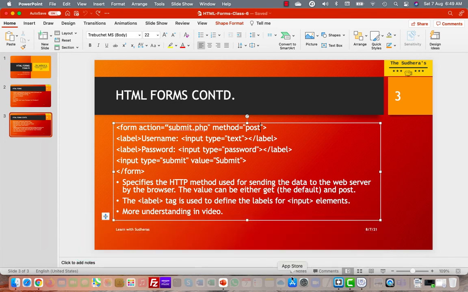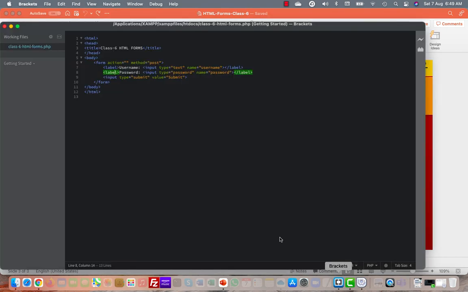I hope, guys, you have learned about this form. In the next class we will learn more about forms. We will send this data to another PHP page, and we will save this information in our database. I hope, guys, it's clear.